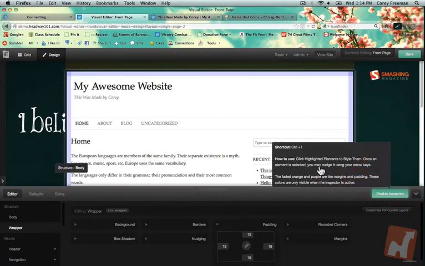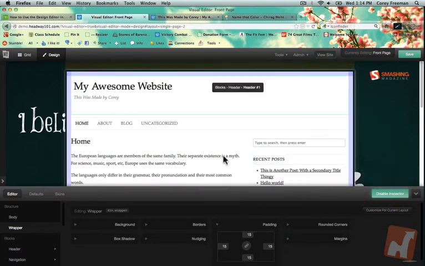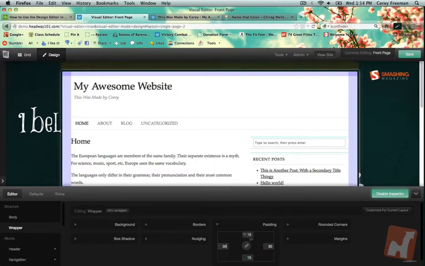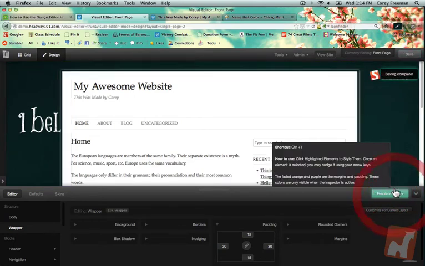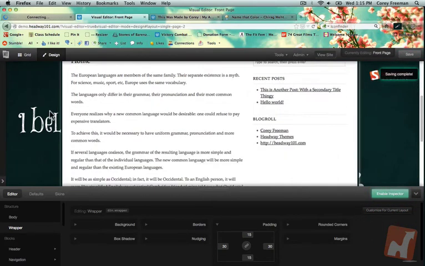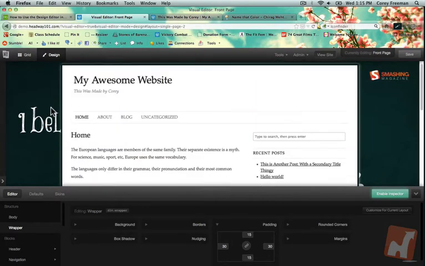Padding. Again, we're talking about this blue area. By default, the wrapper has a 15 pixel padding all around. You can change that individually to whatever. You can get rid of it completely. But it'll show up as blue when you enable the inspector, and you can see what it'll look like if you disable the inspector.